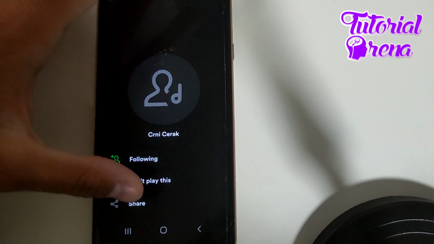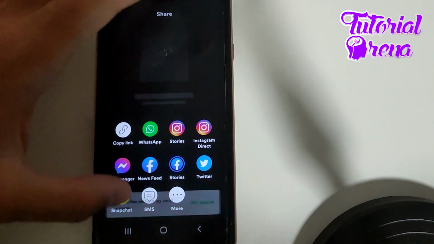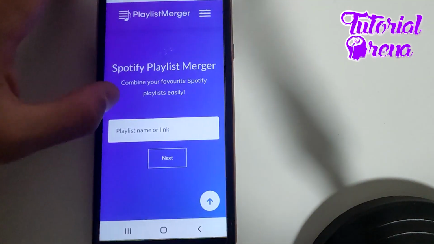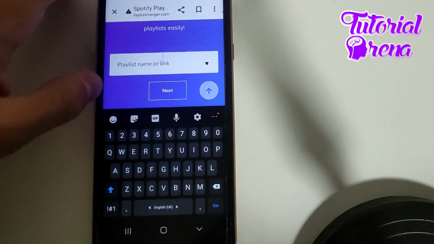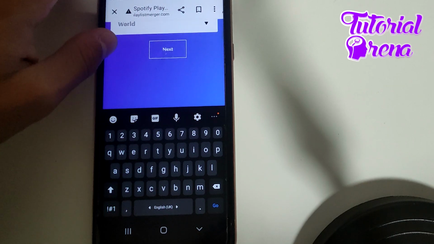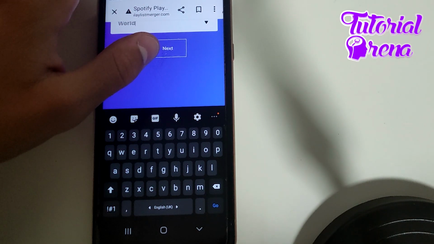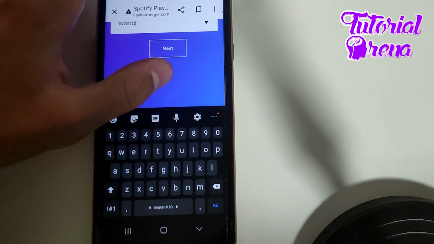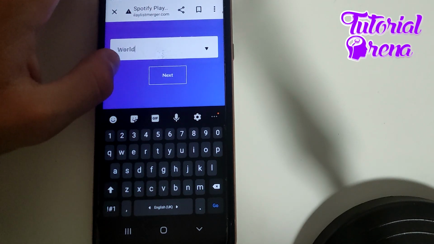Go on the three dots and then go for share, copy the link, leave from here, get back, and take the link. Simply paste it and then go next, and with this you're simply going to get the full sides of this section.